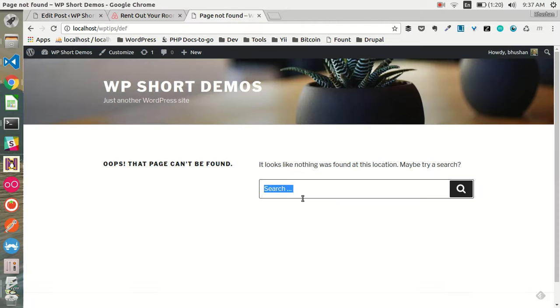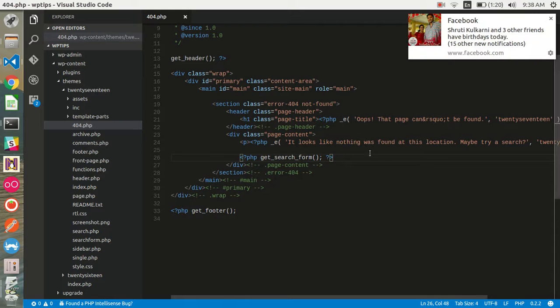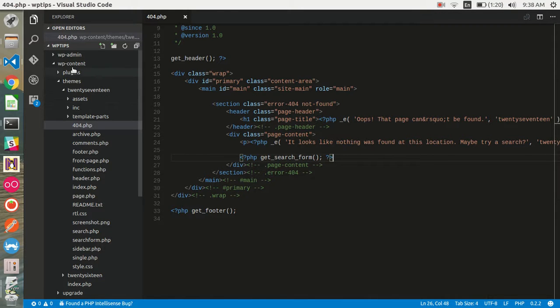Now we want to show it just below the search bar. What we are going to do is open up the code. I already have it open. We're going to go to wp-content, themes, and go to your currently selected theme. The recommended way is to create a child theme, and I'll probably have a different video to show you how to create a child theme. It's very easy, but just for the sake of this video I'm going to go to the page directly and modify it. So this is the page 404.